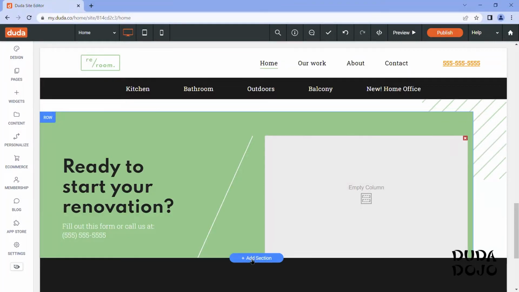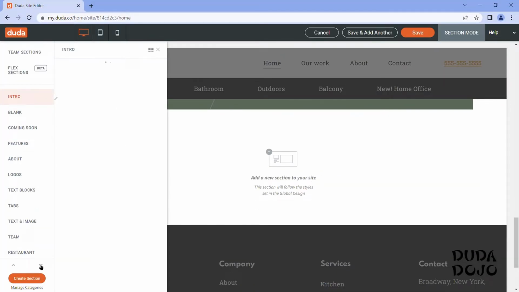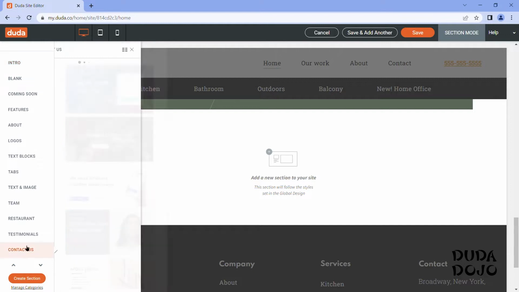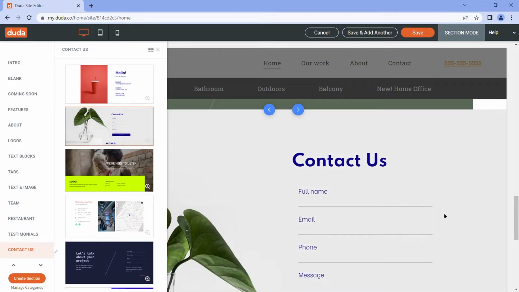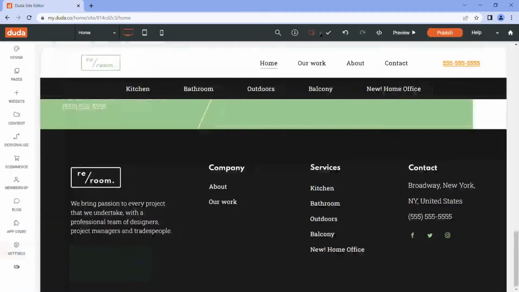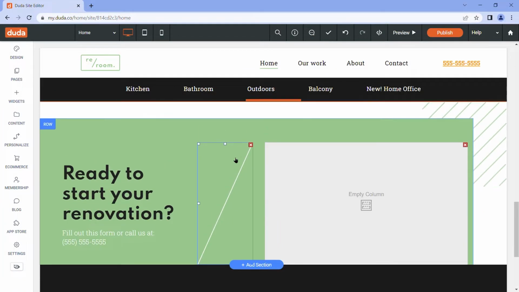First, you can click Add Section right here and choose from one of these pre-formatted contact forms. If you don't have enough time to design a contact form yourself, or if you just need a quick and easy solution, you can always just click one of those, add it to your site, and call it a day. I'm going to design one myself because I prefer making my contact form match my site.